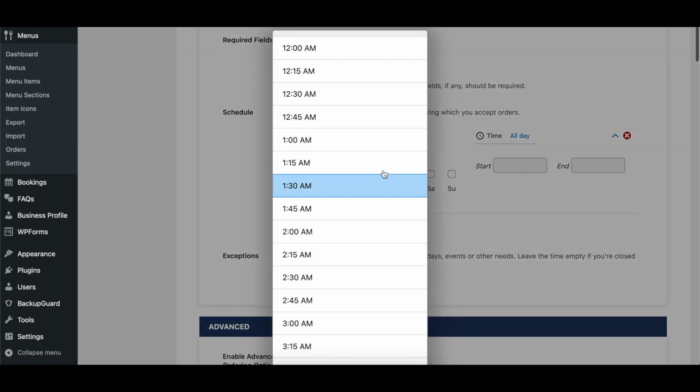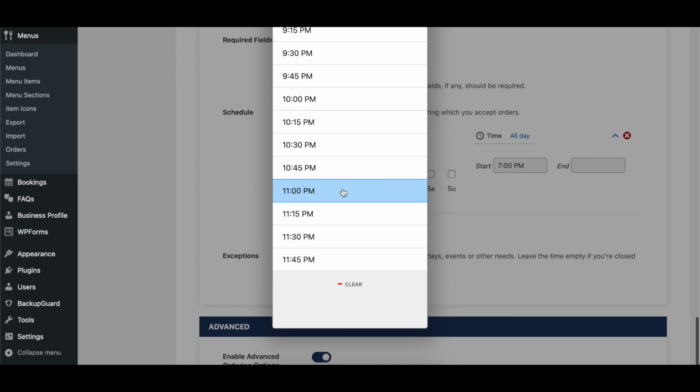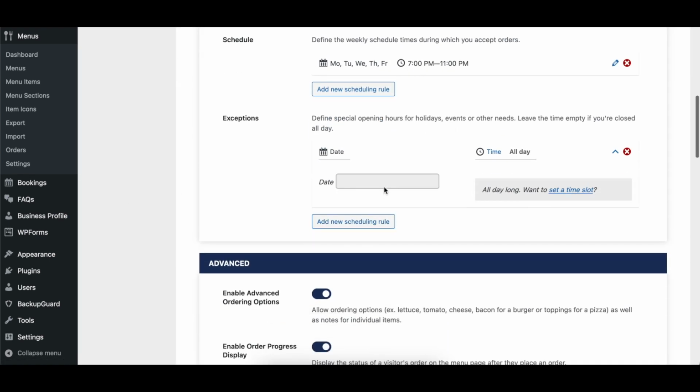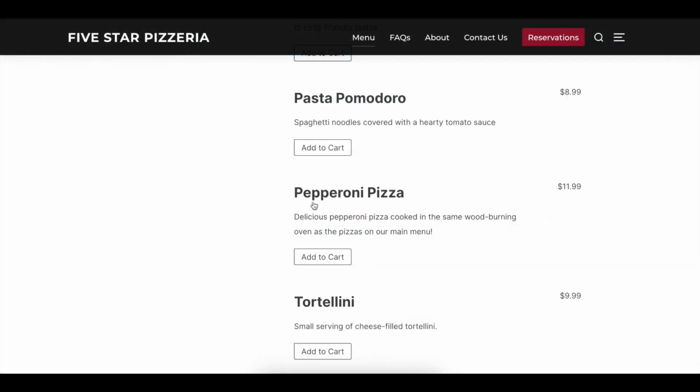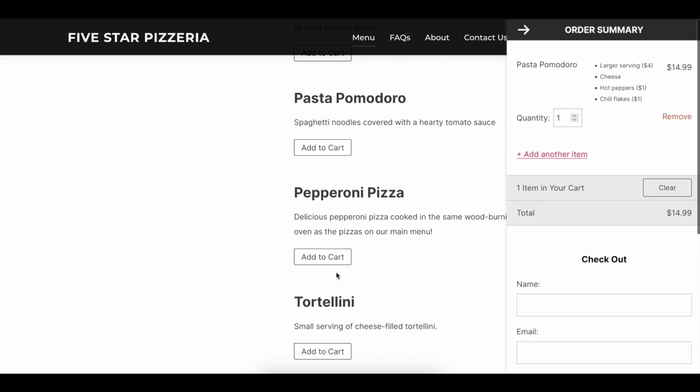This can be used to only accept orders before and after busy mealtimes by creating multiple scheduling rules. The Exceptions option allows you to set alternate hours where you're accepting orders, such as for holidays or events. When toggled on, Enable Advanced Ordering options lets your customers customize each menu item in their order, such as adding tomato or lettuce to a burger, or include add-ons such as additional toppings for a pizza.